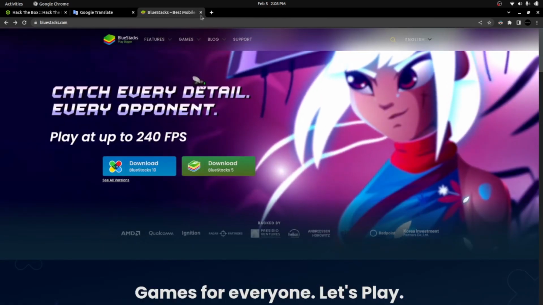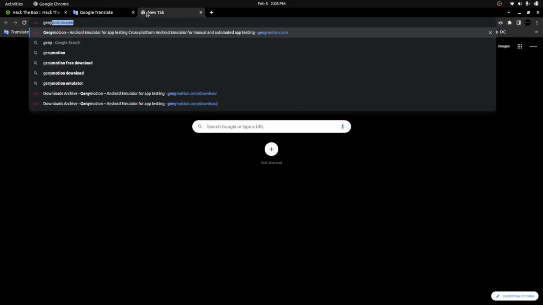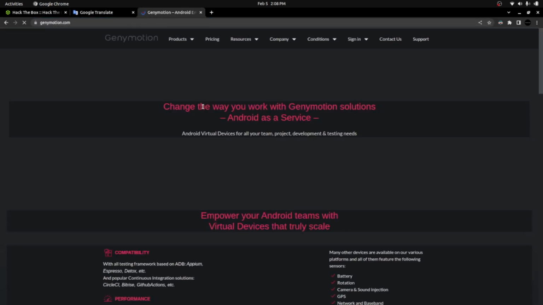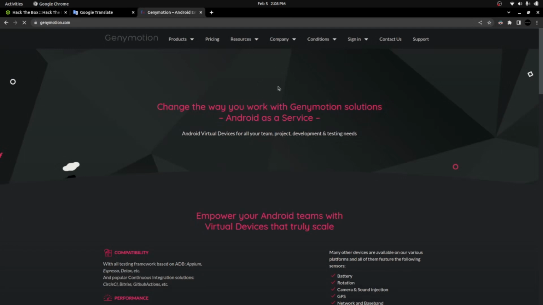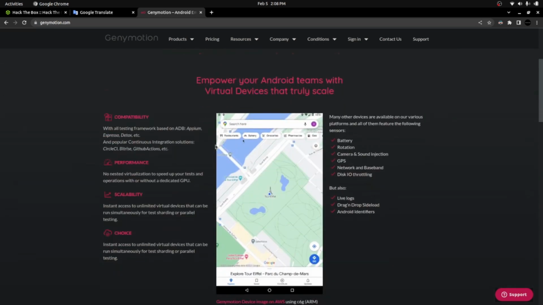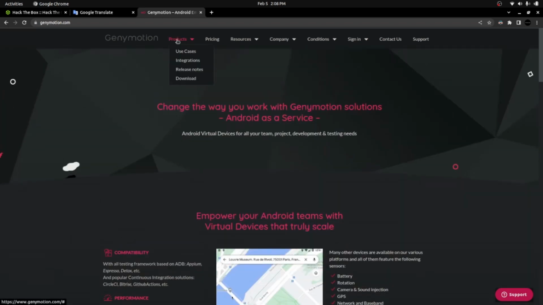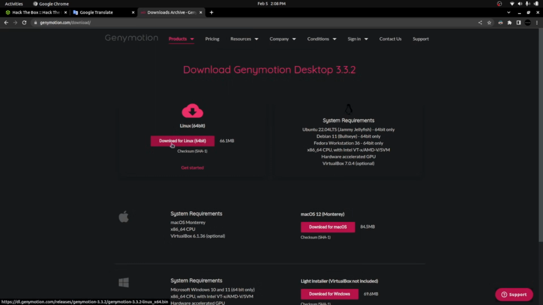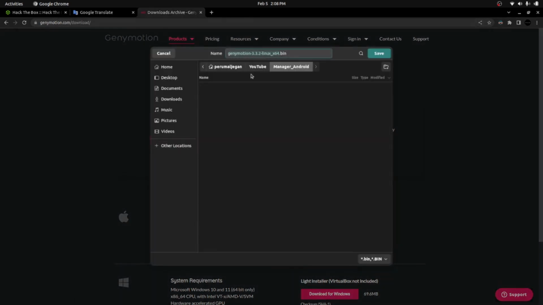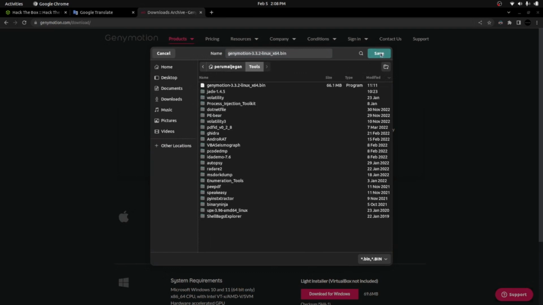Since I am using a Linux system, I'm going to use Genymotion. Genymotion is another Android emulator tool. We can download this for personal use for free. If you are using it for commercial purposes, then obviously you need to pay for the license. I'm going to download this product for personal use. It is available for Linux, so let me download it. I'm going to keep it in the tools directory.